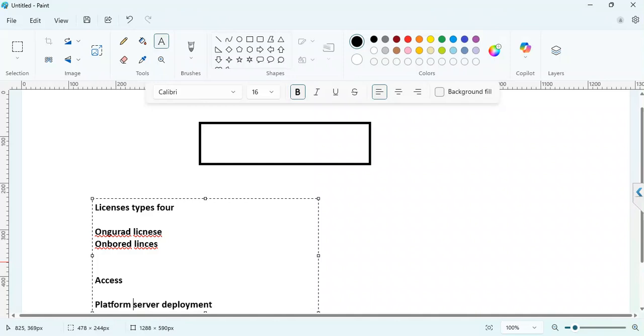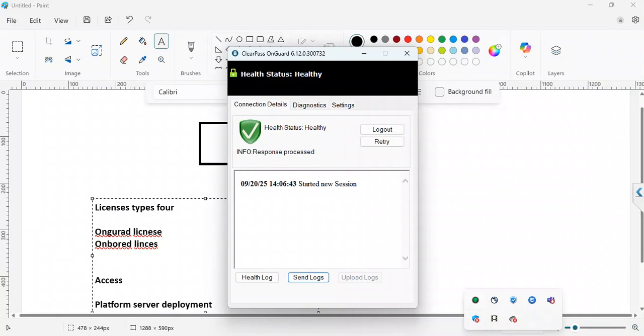Okay, now I am going to the OnGuard license. The OnGuard license is related to the OnGuard agent, which means I install one agent on my systems. I'll show you. Yes, this is the OnGuard agent. This OnGuard agent is version 6.12.0, my current firmware version. When this agent is installed, the license is automatically allocated from the users. For the OnGuard agent, the number of licenses required depends on the number of users. As per the requirement, as per the users, the licenses are assigned.